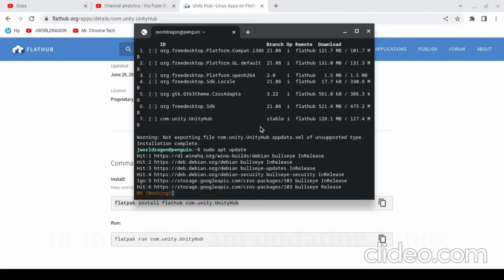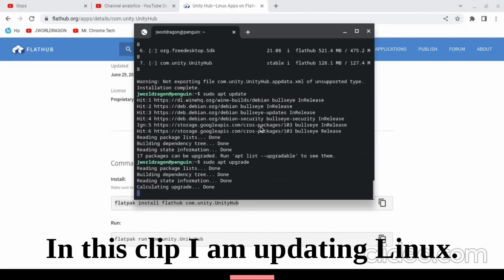Once Unity finishes, open it up, sign in, and install any version through the hub.